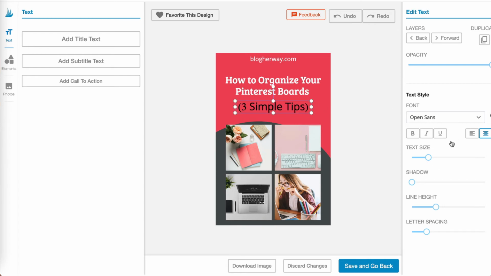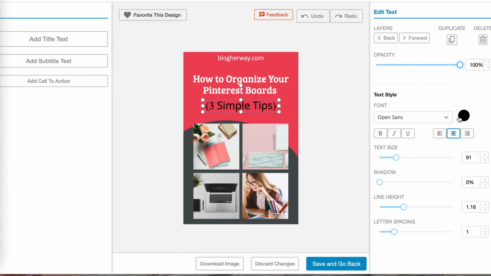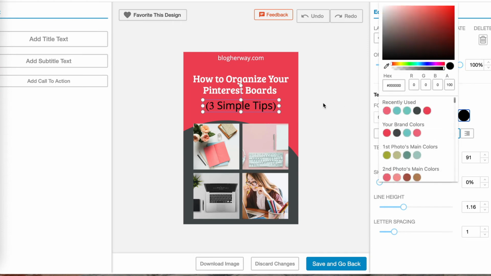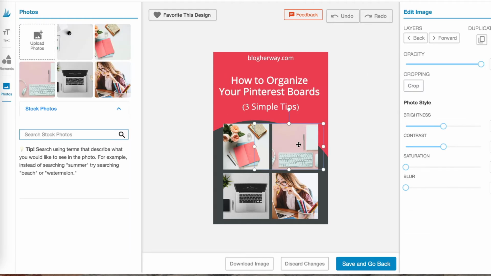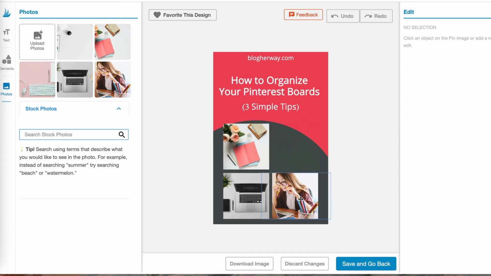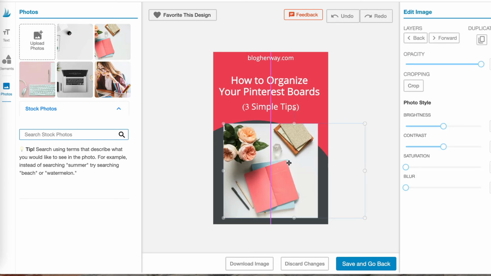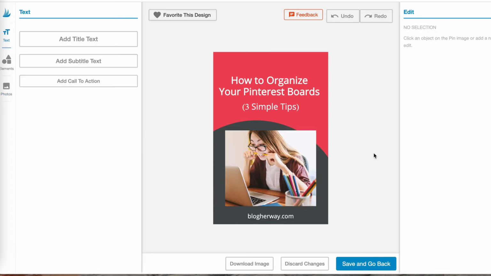And then under here, you can even change the opacity of it if you'd like. You can change the color. So in this case, we'll make it white. You can decrease the sizing of it here. In this case, if you would like to get rid of an image, you can just go ahead and click on it and then delete it. So we'll just use one photo here.